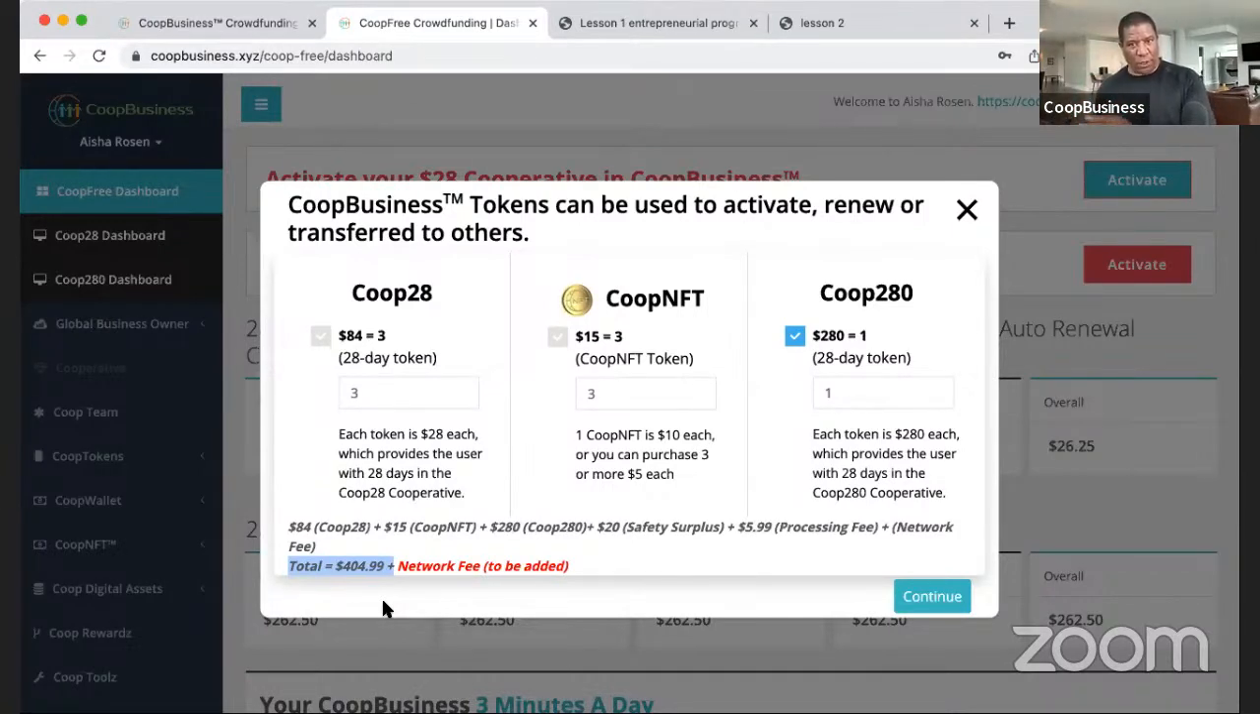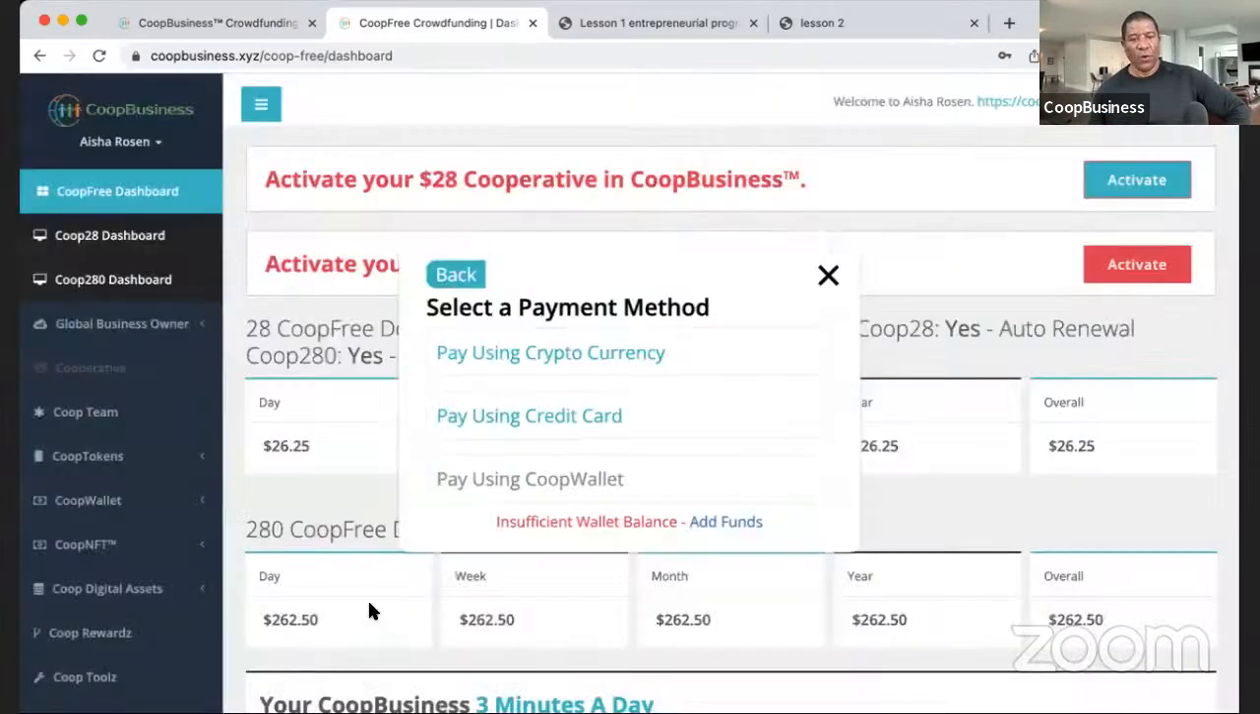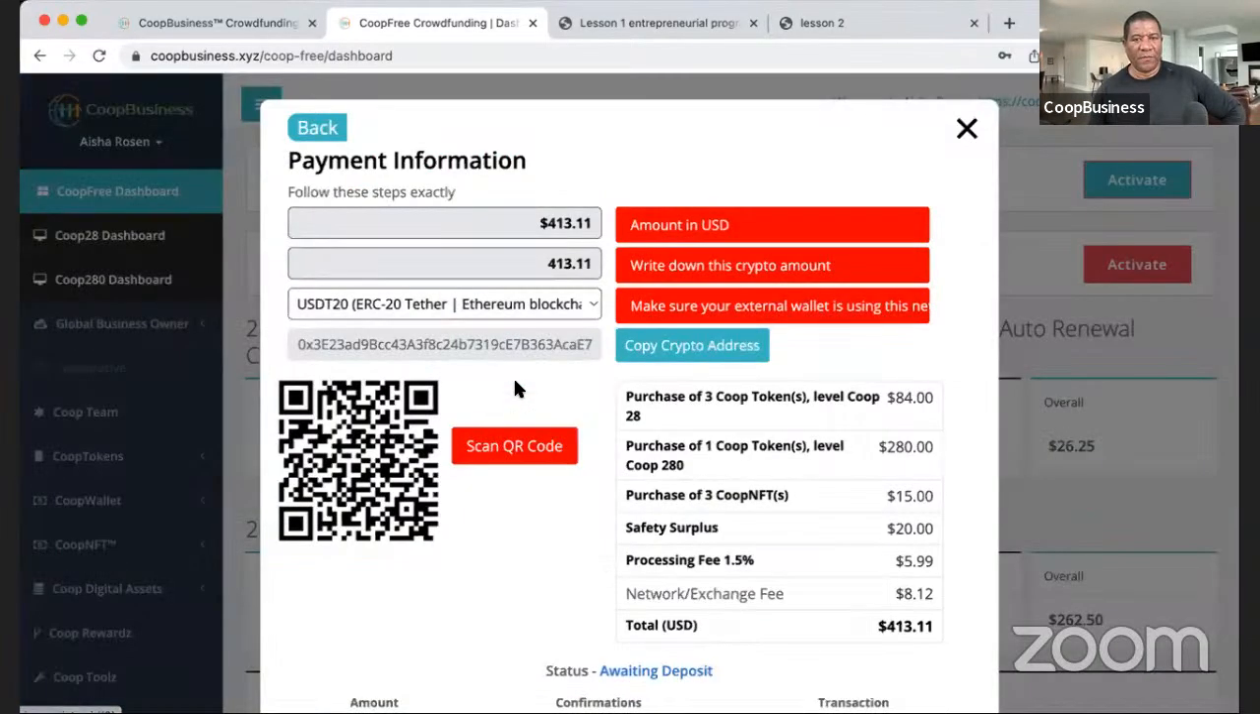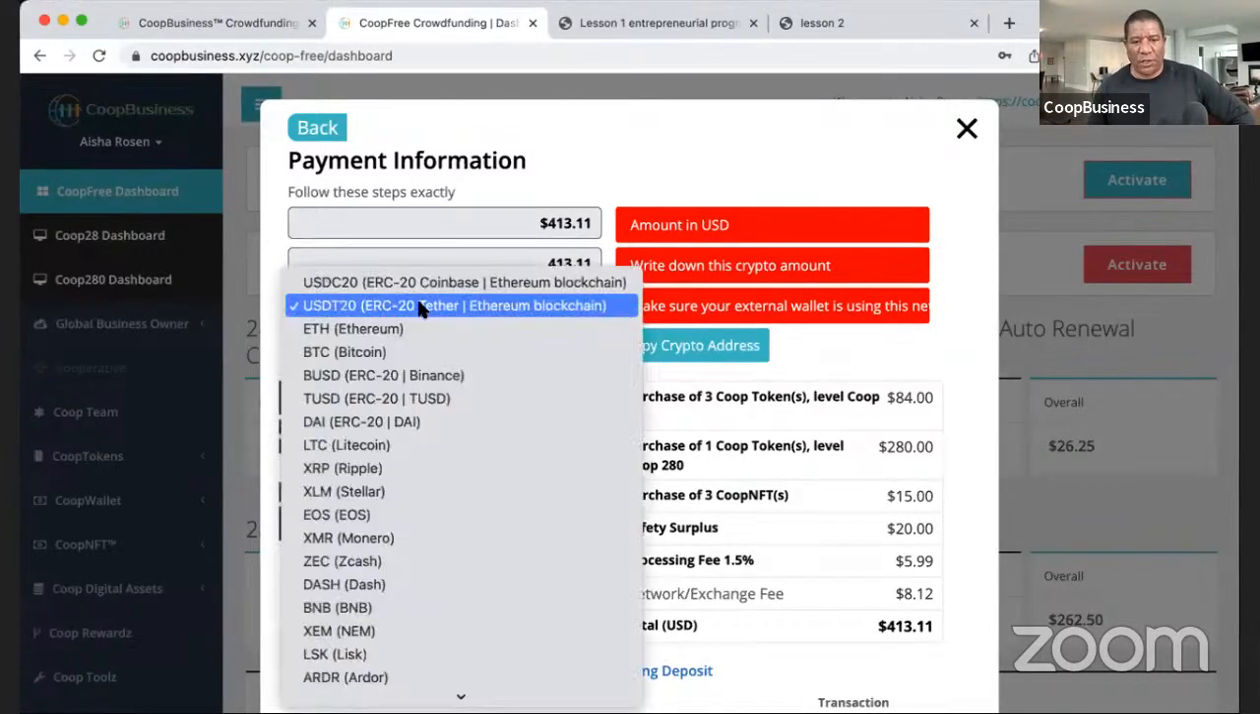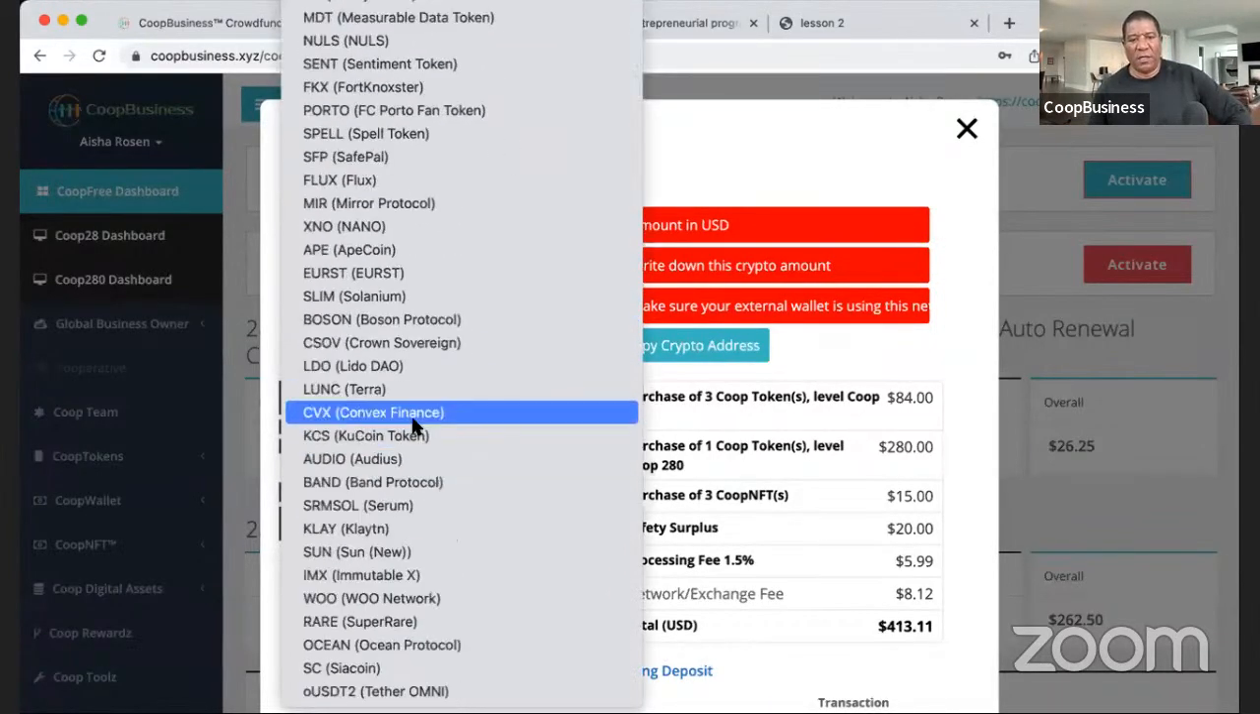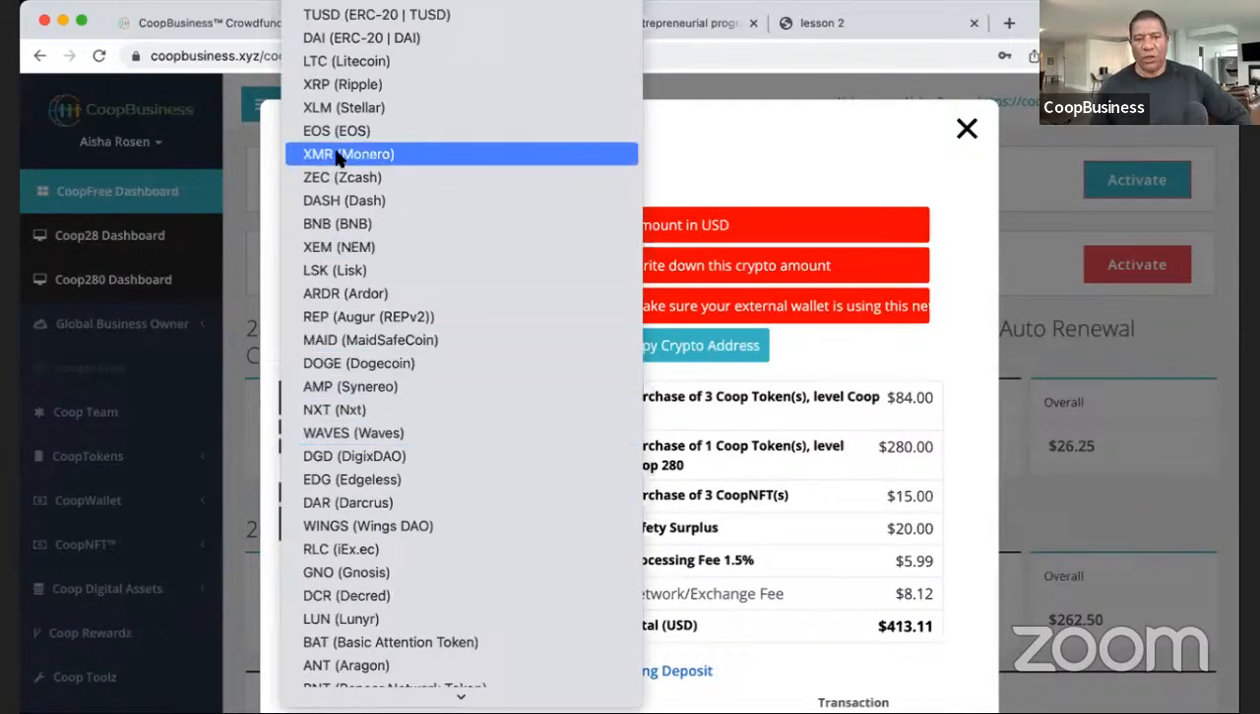When you get to your invoice, which we're going to now, you're going to choose your method of paying. If you had funds in your account, you can use Co-op Wallet to pay for those tokens, and I'll show you that in a moment. You can use cryptocurrency, and if you use cryptocurrency, it's real easy. The only thing you need to do is choose which cryptocurrency you want to pay using.